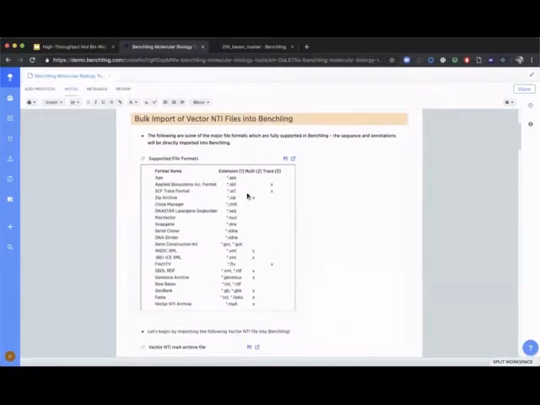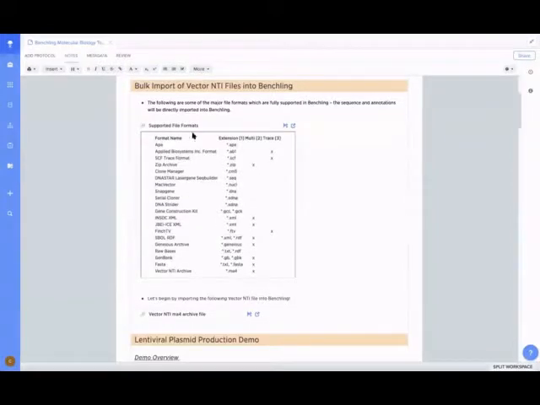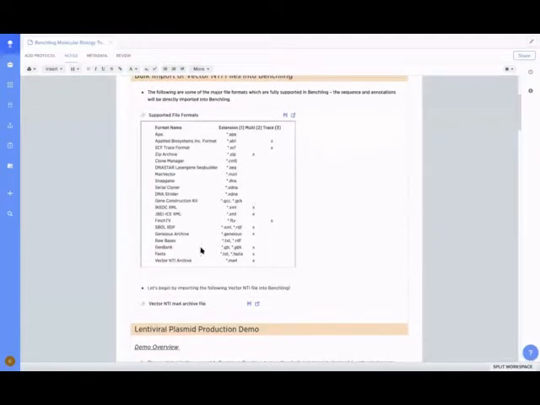So let's begin with this first part, bulk import of Vector NTI files into Benchling. Today we're focusing on a Vector NTI archive file such as the MA4 files, but I just want to reiterate that you can bring in a variety of different file types that are supported in Benchling. When we say that they're supported in Benchling, what we mean is that not only the sequence, but the annotations and tags associated with those sequences will carry over into Benchling. It's included but not limited to the file formats that you see here.